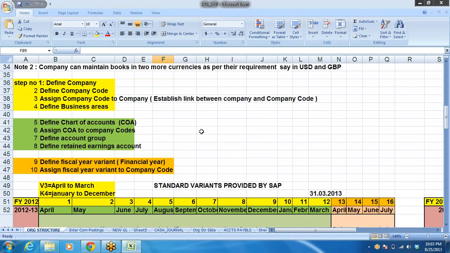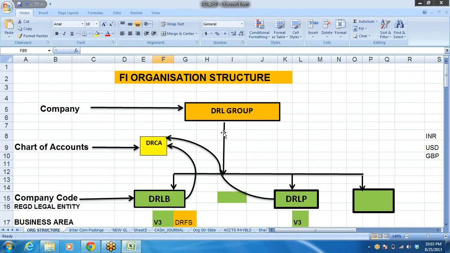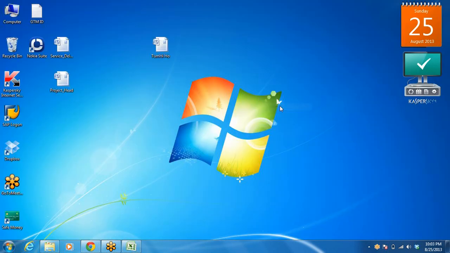So these are the 21 steps that we have to define. Let us go ahead with the definition while defining the same in the SAP system. First of all, you'll have your SAP logon icon on your desktop or laptop. You can freely download it.